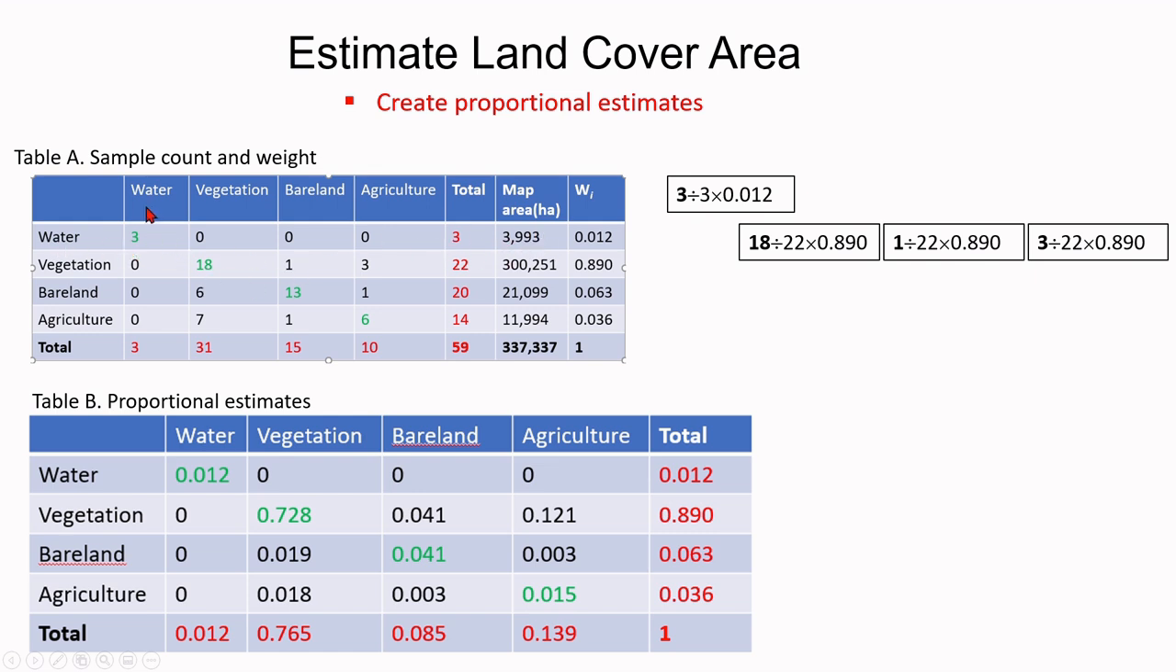For example, if you take water, water is 3 and the total is 3. So 3 divided by 3, and then you multiply it by the weight. So 3 divided by the total and then multiplied by the weight gives you the proportional estimate for water you see here. You can do the same for vegetation, bare land, agriculture, again across the relationship between water and vegetation, bare land and agriculture, but they are all 0. So if you multiply by 0, it is 0. So this is also 0.